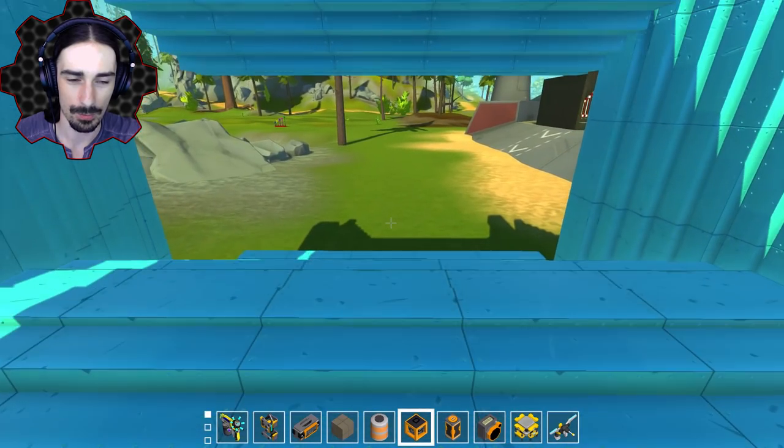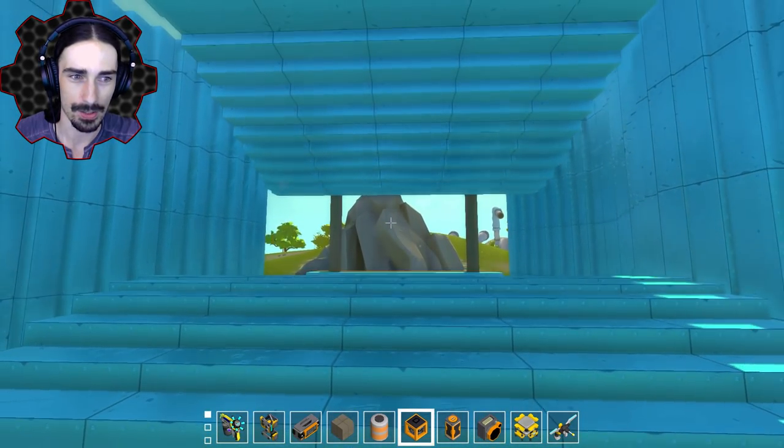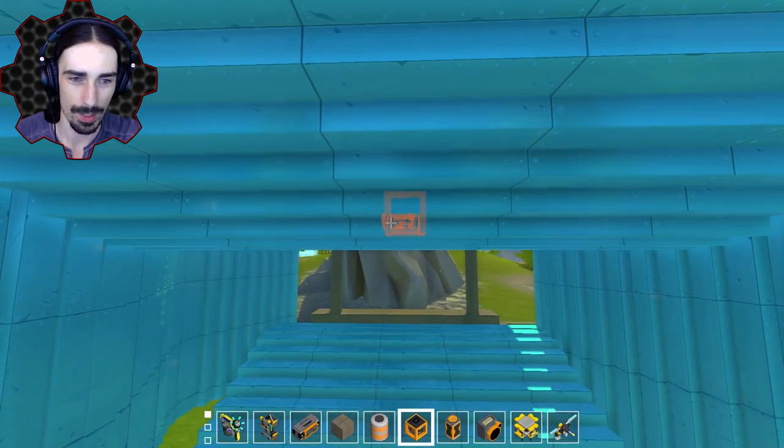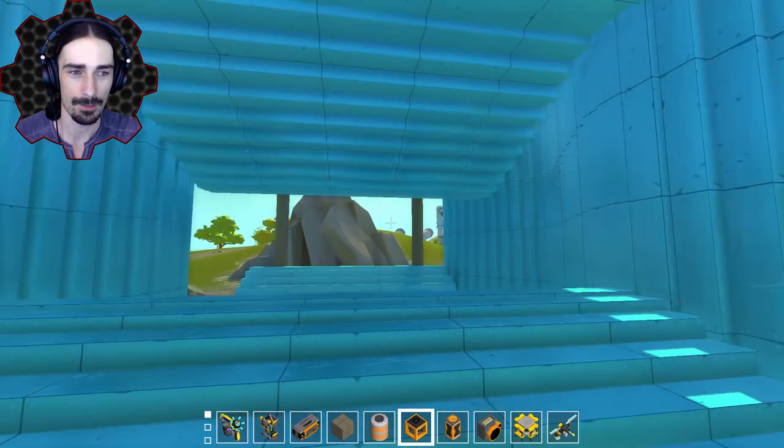We're gonna go to the end over here and then we're just gonna look back. All right, here it is. Oh, this is actually really cool. It's like a wave machine. I mean, that's literally what it is. It's a wave machine. It's a machine filled with waves.